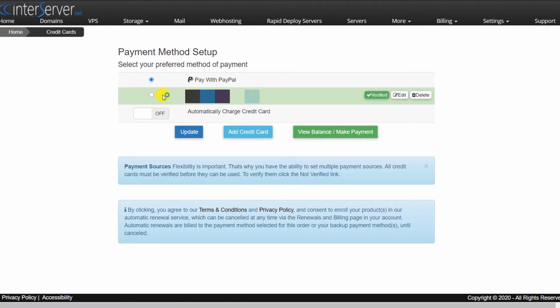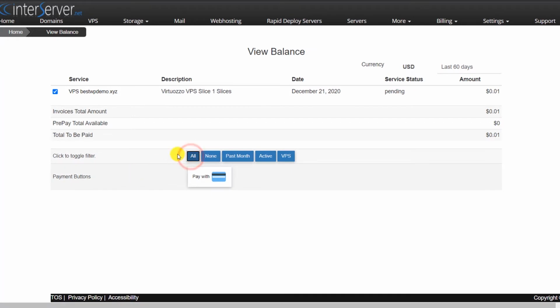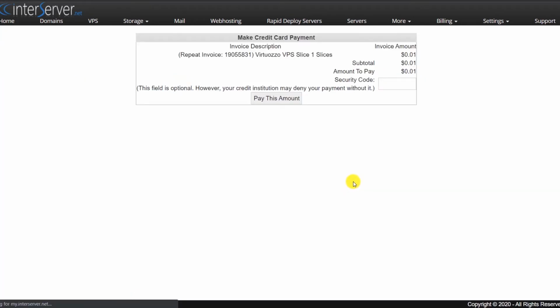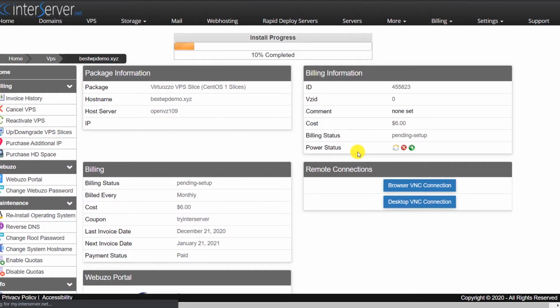Now I have added my card here. Then change the payment method to card from PayPal, and then click on view balance and make payment, and click on all. Okay, so this time just do that, and here click on make credit card payment.